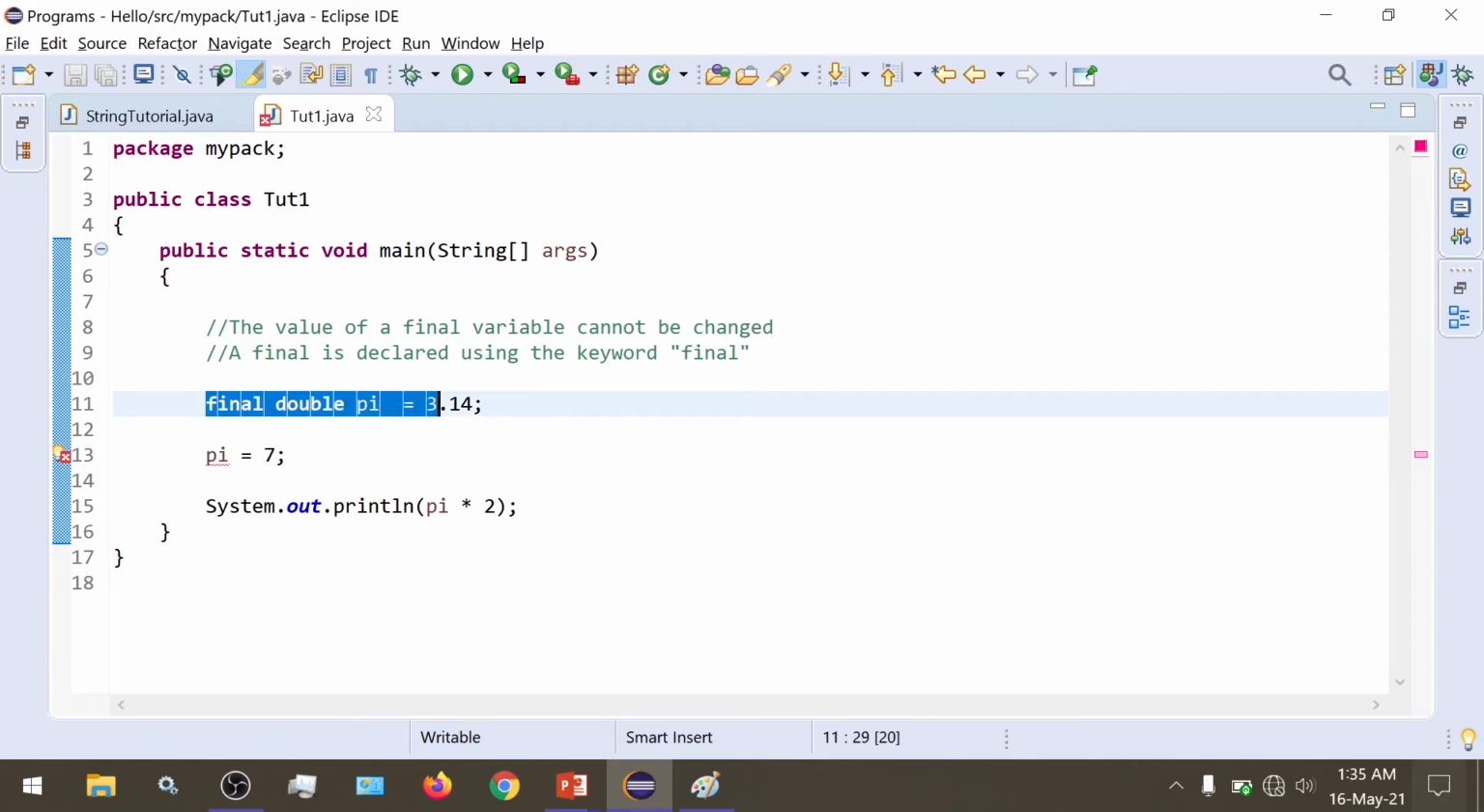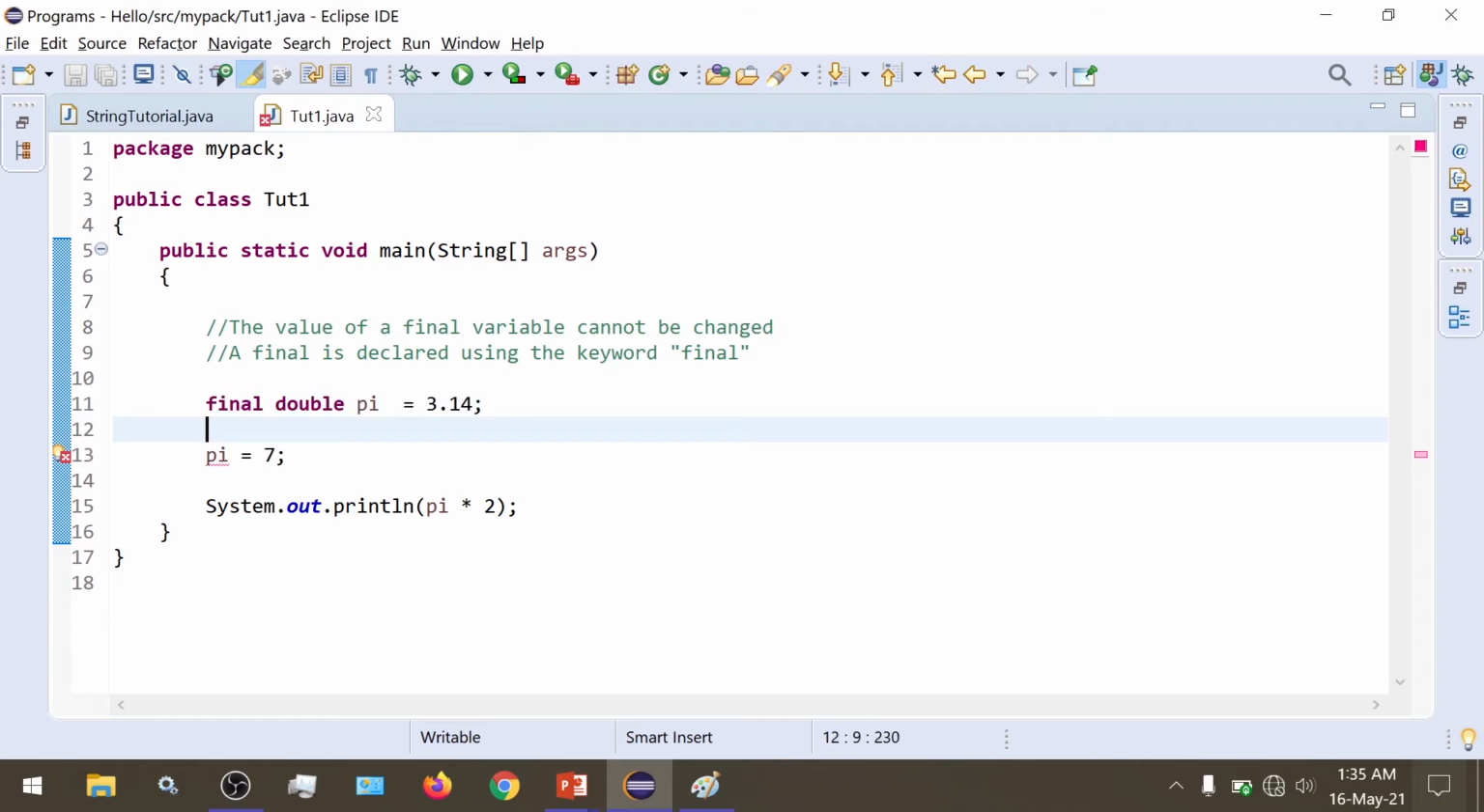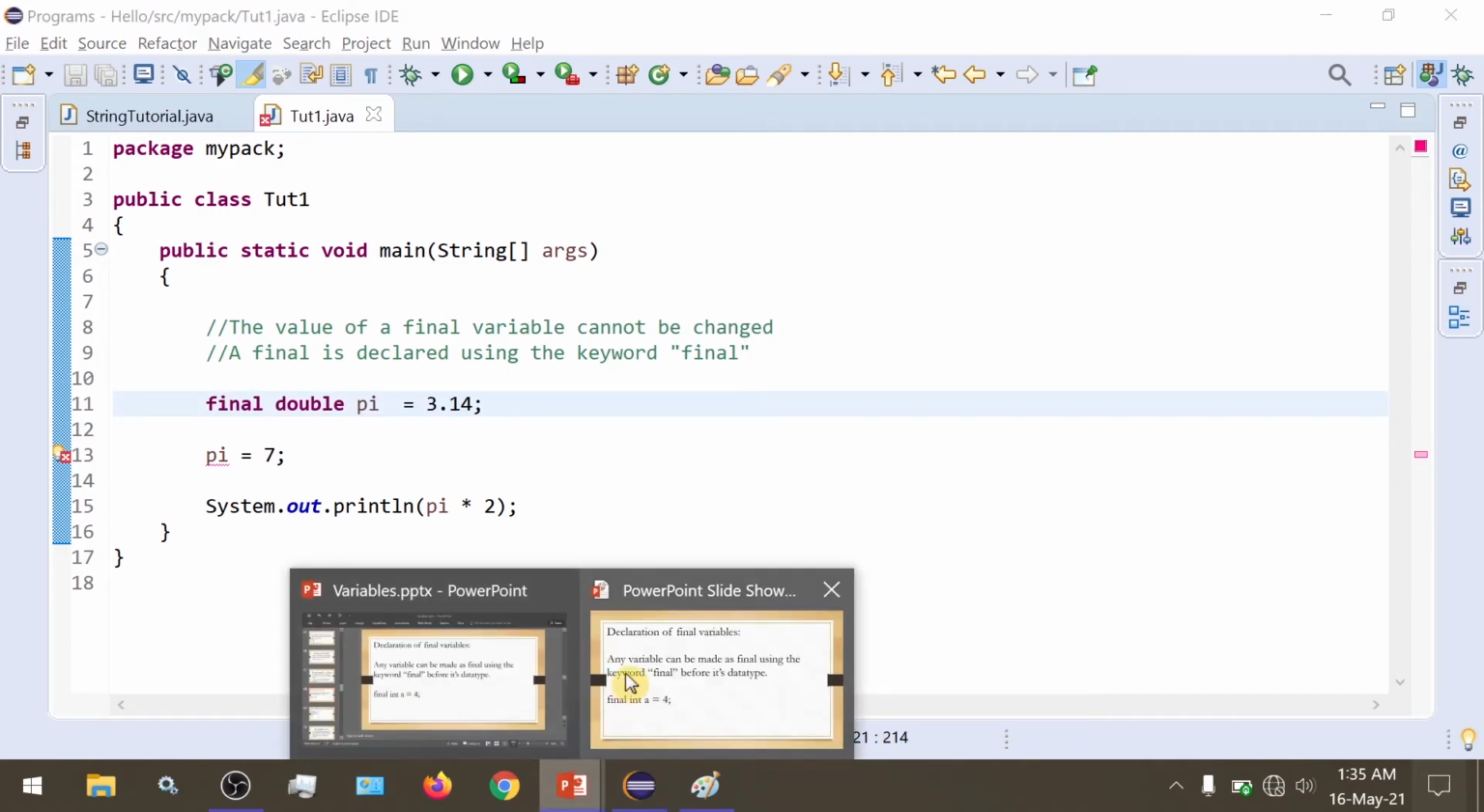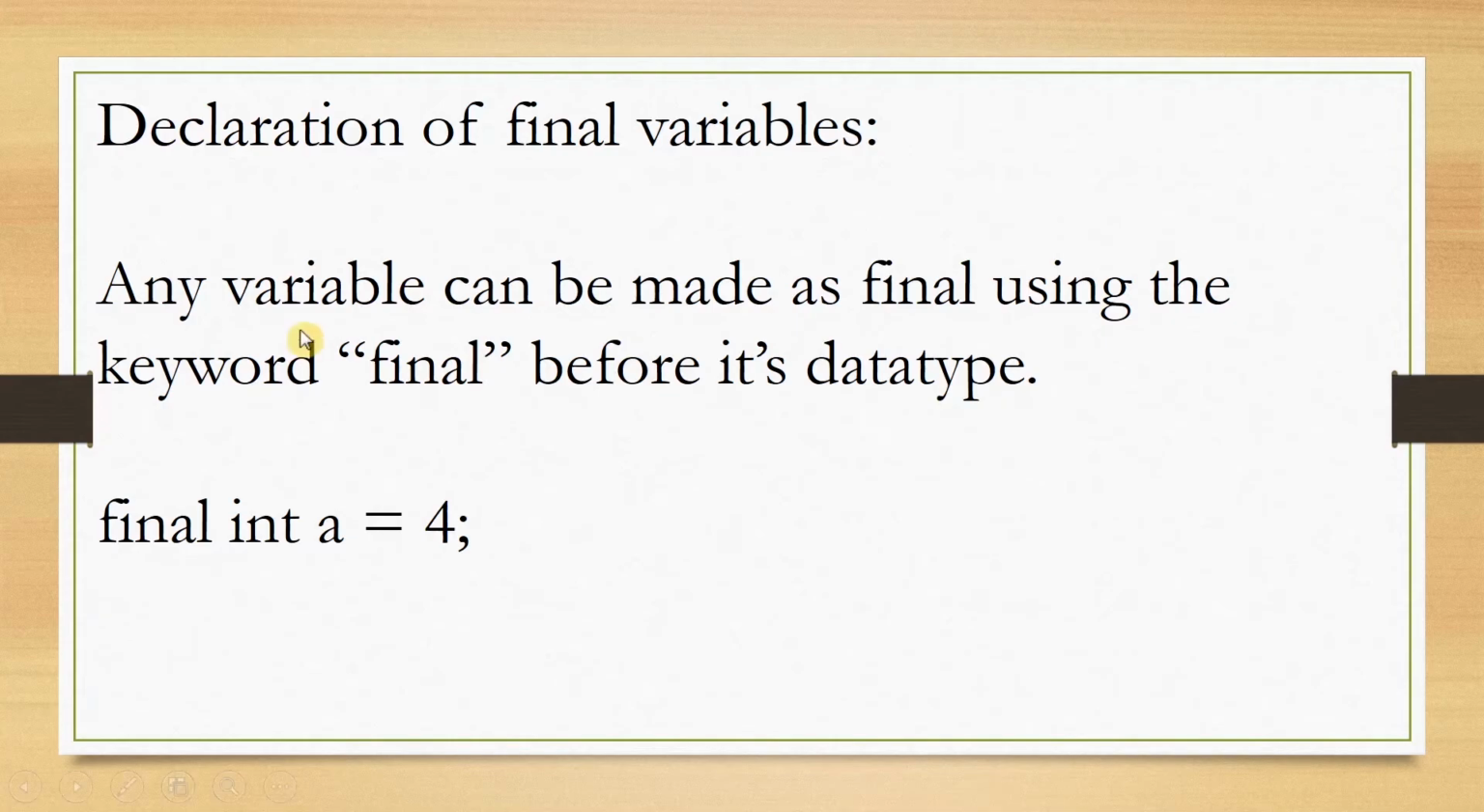So now this variable is constant. So final variables are also called constant variables. So I hope the concept of final is understood.